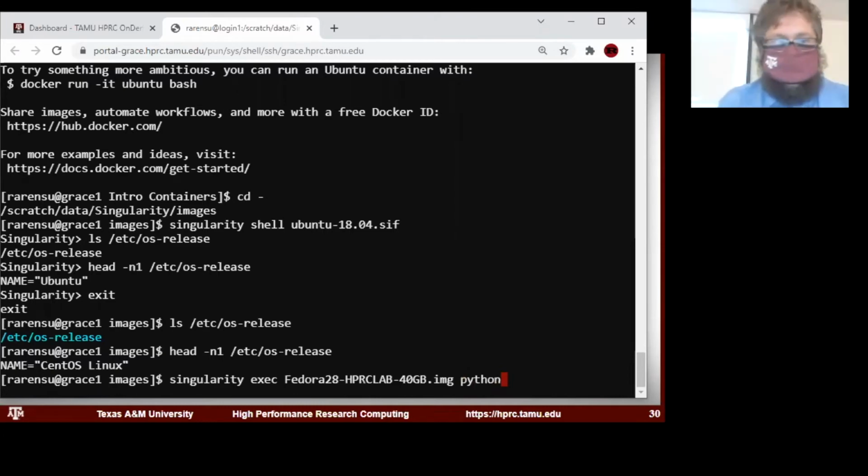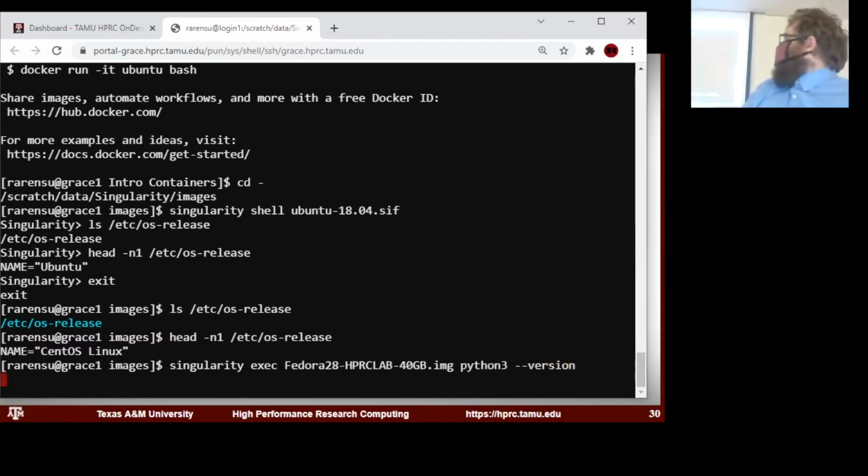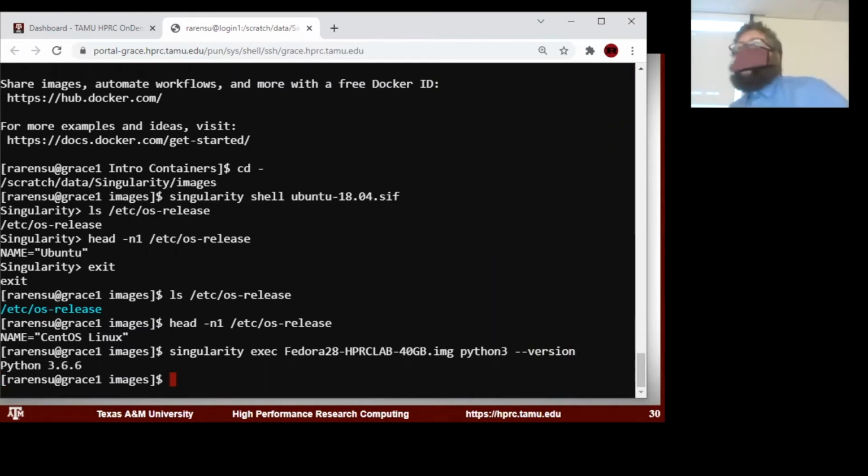What was the syntax? Python 3. Make sure it's Python 3 because I don't like Python 2. Let's ask it what version it is. That's not how you spell version. Here we go. So this image is quite a bit larger, so it takes a moment to load up Python. But it comes back and says, yeah, there's a Python in there.